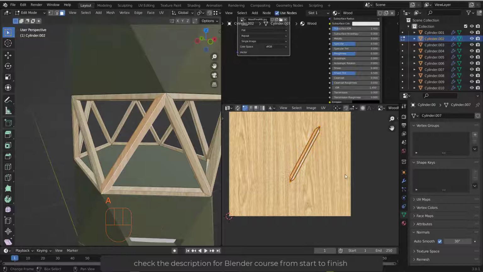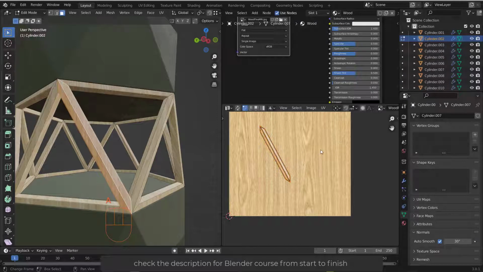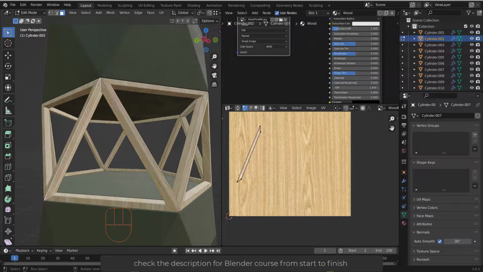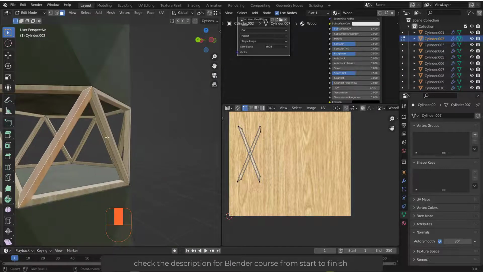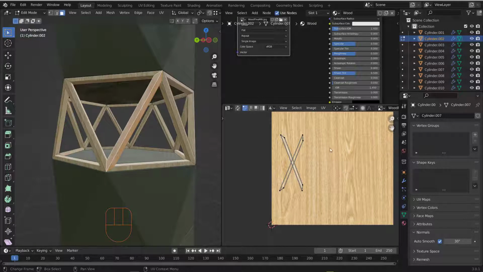Hit A on this side, hit R and rotate them. Okay, so those here as well, hit A and rotate those. Those here as well, grab them. Alright, that's weird. Okay, so let's grab one of them and rotate it, and grab the other one here and hit R and rotate as well.